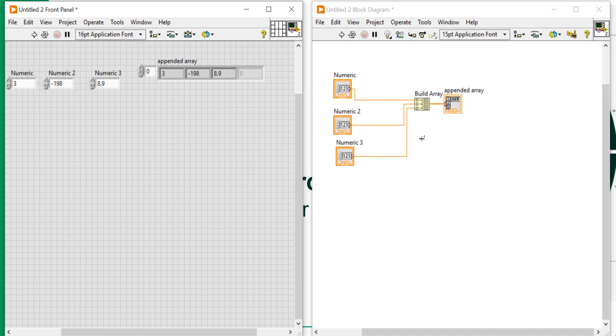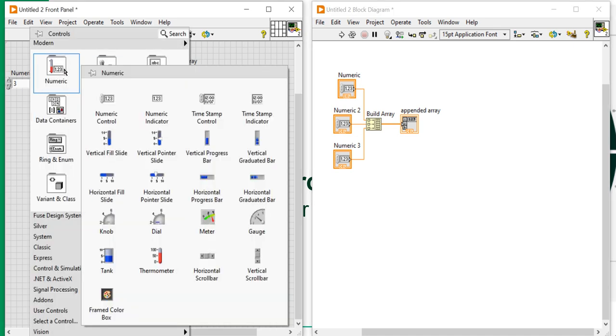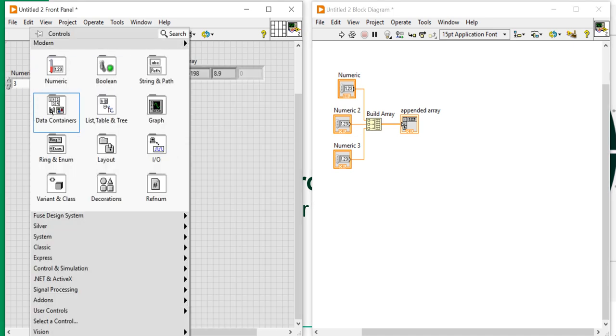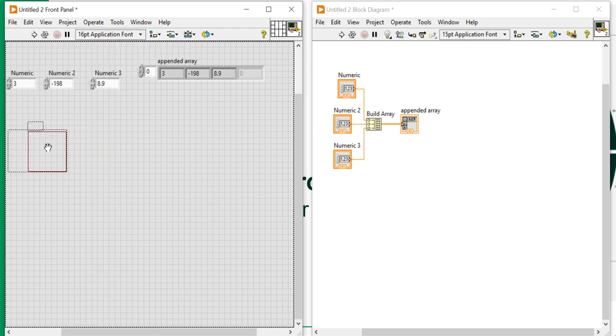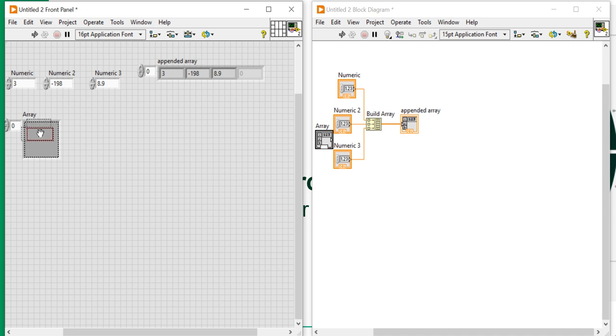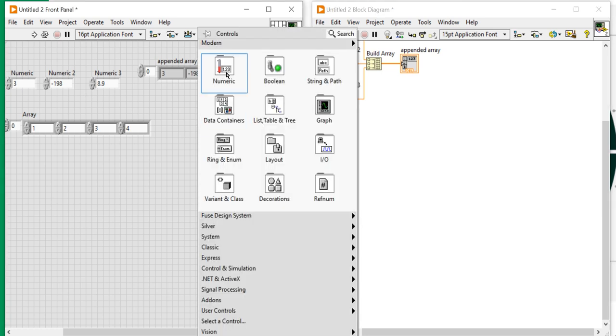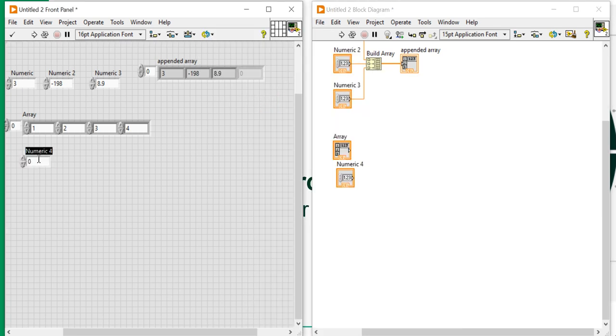Now suppose you have a one dimension array. I am going to show you. Suppose there is one array. Right click, come here and take one more array value. In this array, we have 4 values: 1, 2, 3, and 4. And suppose I have only one numeric control.